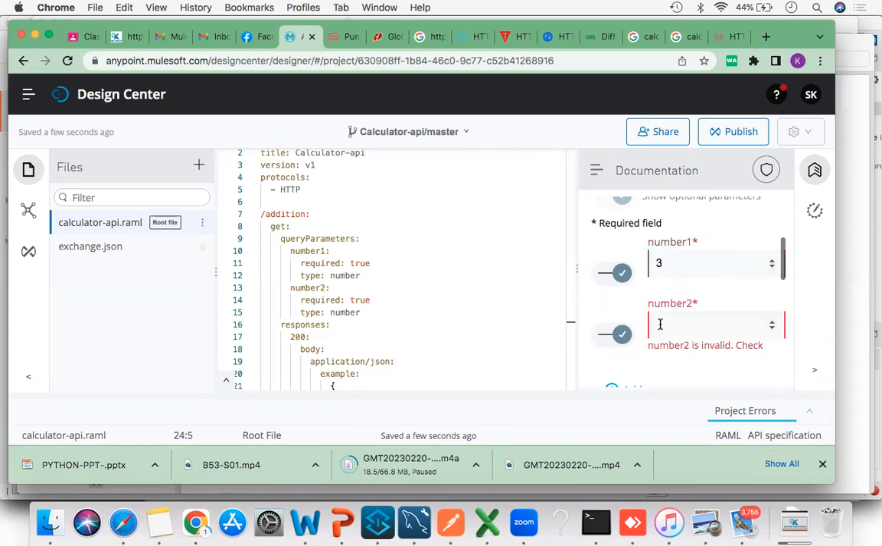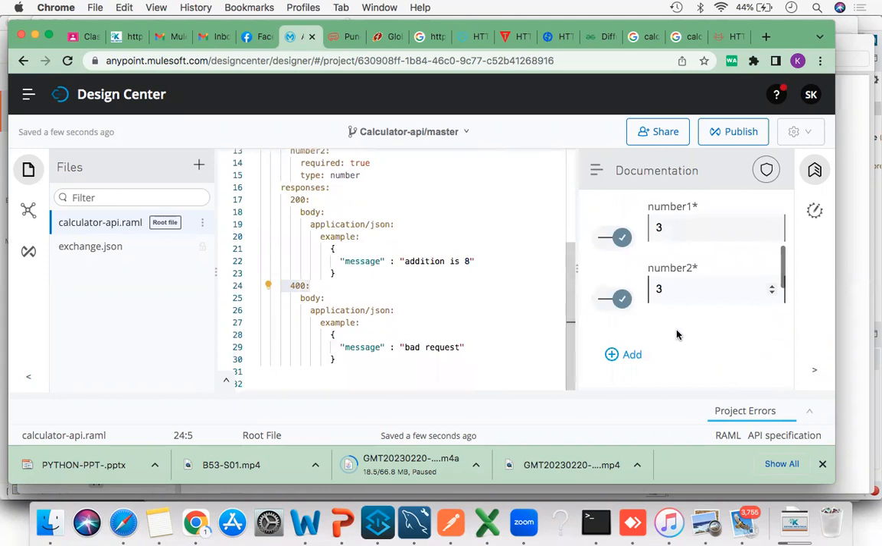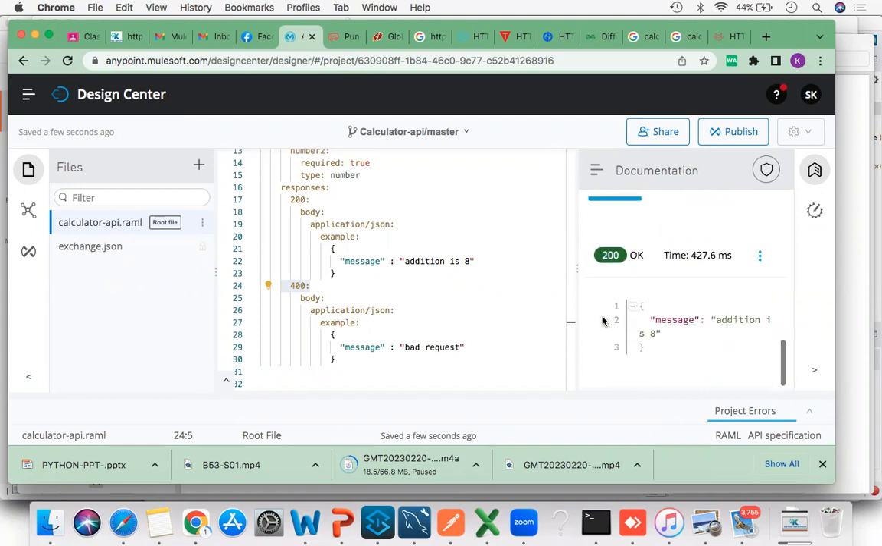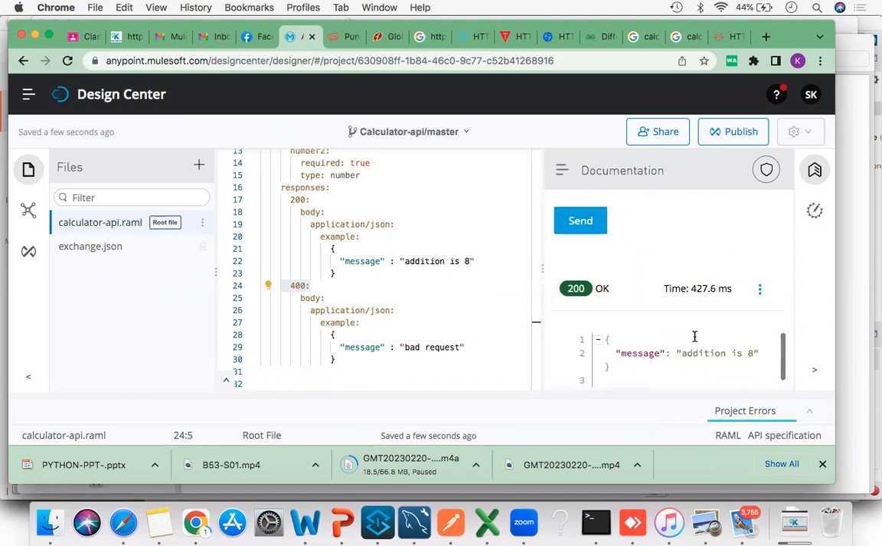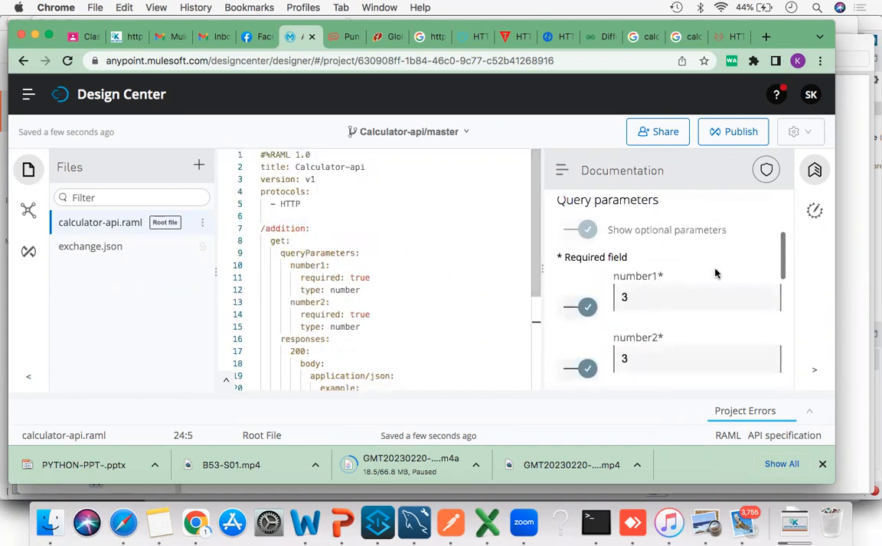So let me give 3 plus 3. 3 plus 3, how much? 6. Will I get 6 here? No. The addition message is what you gave in the message body. Can you see what I received? Addition is 8. Why did I not get 6? Because I am performing addition, right?